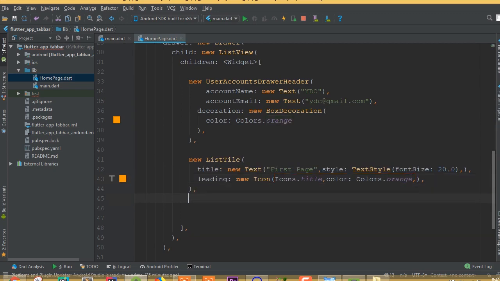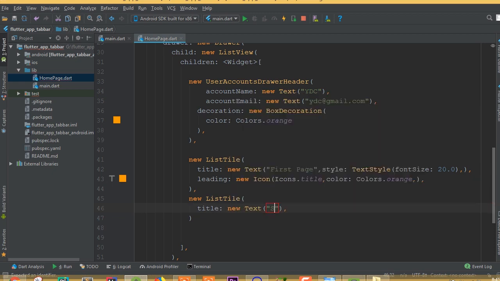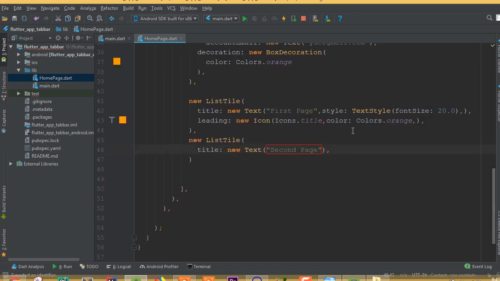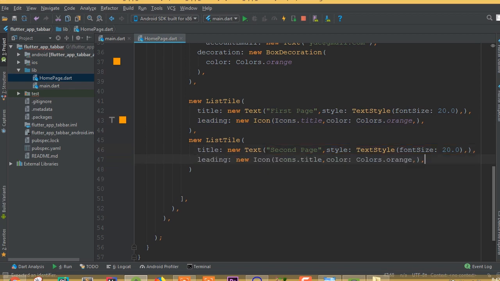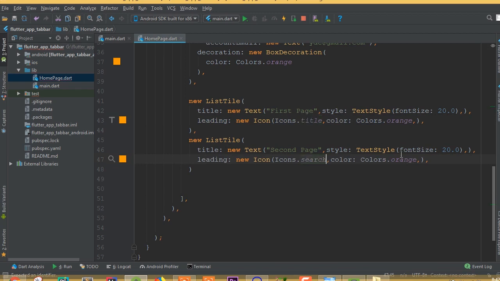and add a few more list style. So list style will have title, and title is a text, so new text, and we can call it second page. All right, and I think we can choose this color, this property. So copy this, and for icon we can copy this one and just change the icon to search icon, and change the color. If you want, you can choose purple color.